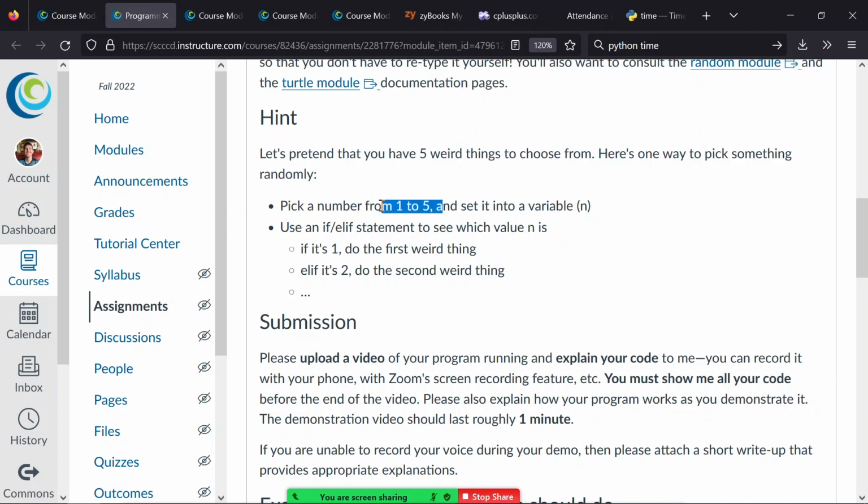You can pick a random number between 1 and 5 and just assign to each number one of those random things. Set that to a variable called n or something, and then just use a big long if-elif statement to check that n variable that got set to some random number. If it ended up being 1, do that first weird thing. If it was 2, do that second weird thing. That's how you can choose from your 5 weird things, for example. Just pick a random number and check it. So that's a hint if you're having trouble.